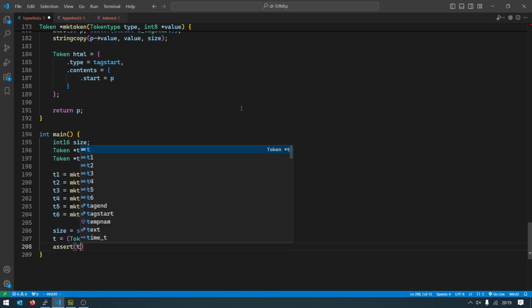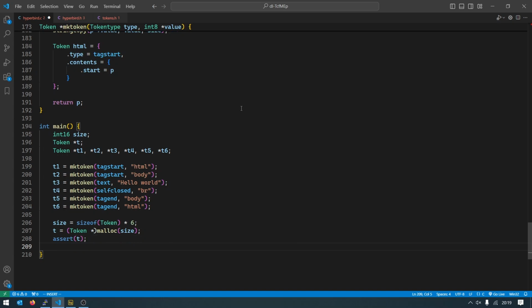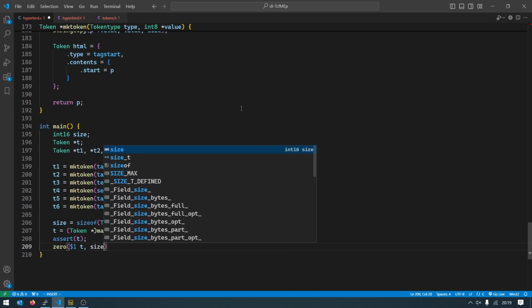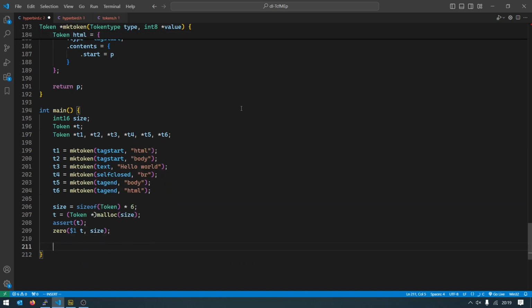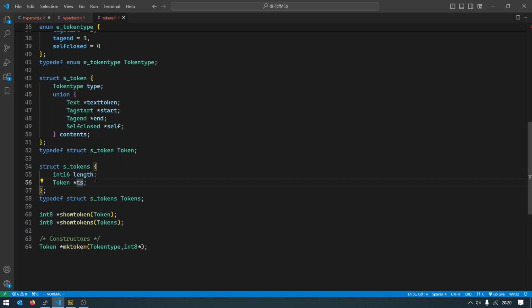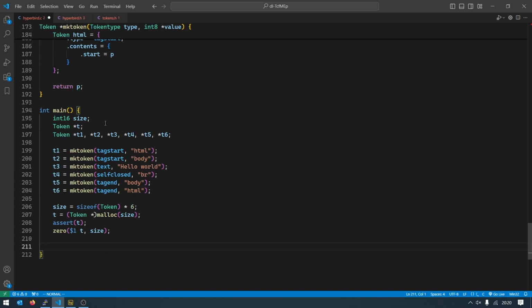Let's assert that we have a t. Let's zero out the t. And let's put some content into it. And this should just be an array, basically. So I guess we can just do t0 equals t1.